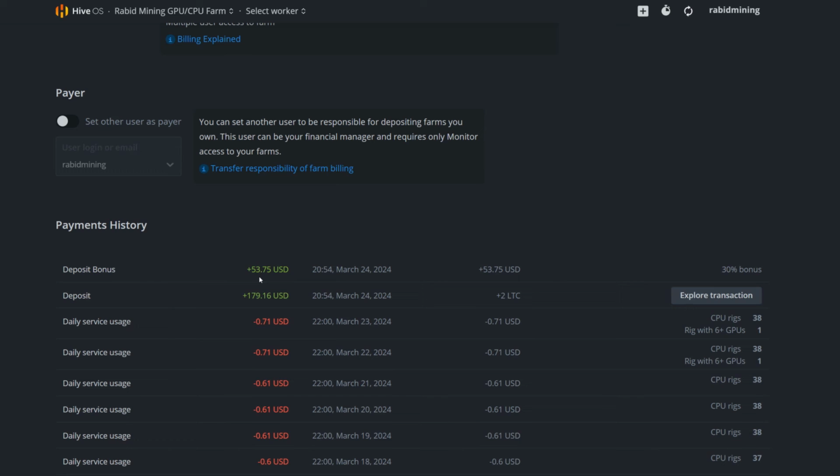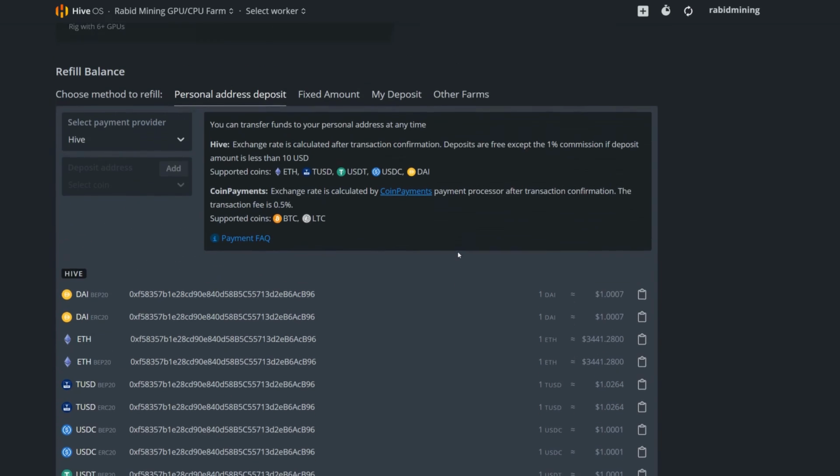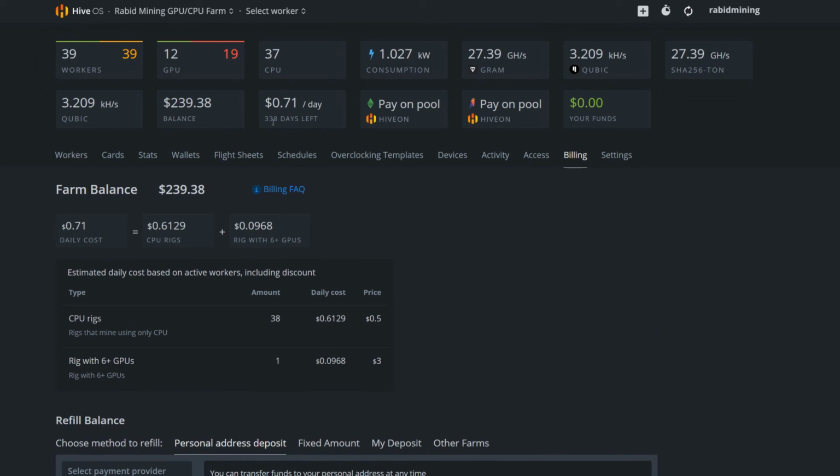So you can see adding that extra amount increases that 30% bonus based on what you send, so you don't have to send so many smaller payments in less amounts of time. I should be good now for a little while. Let's come back up to my farm, and now it says I have 338 days to go. So I'm almost at a year now, and I'm good to go on HiveOS.